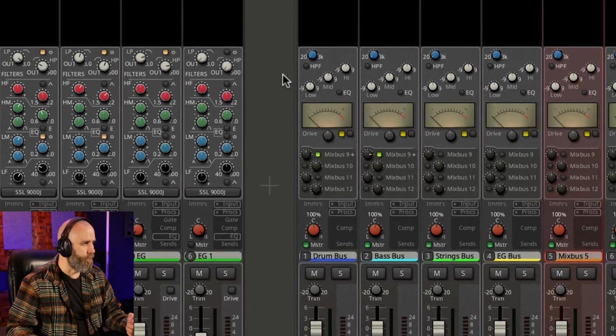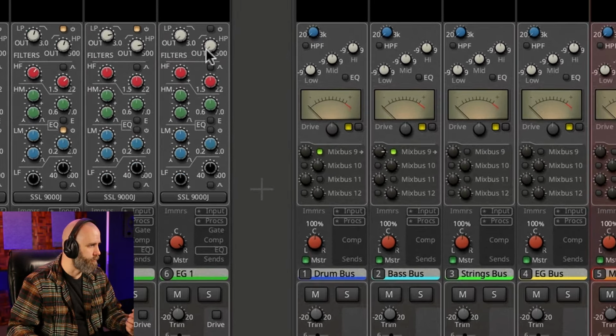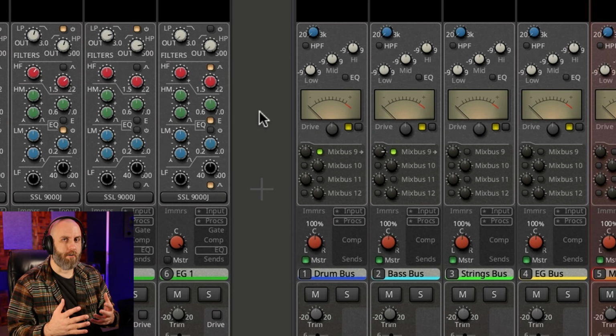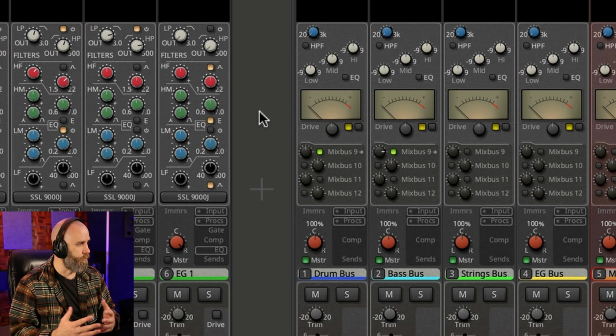So the EQ itself has a high pass and a low pass filter, high frequency, high mid band, a low mid band, and a low frequency. The high and low frequency bands default to shelf, but you can make these into a bell curve by clicking on these buttons. You can also switch this over to the E mode, which is going to give you a different flavor of another SSL console.